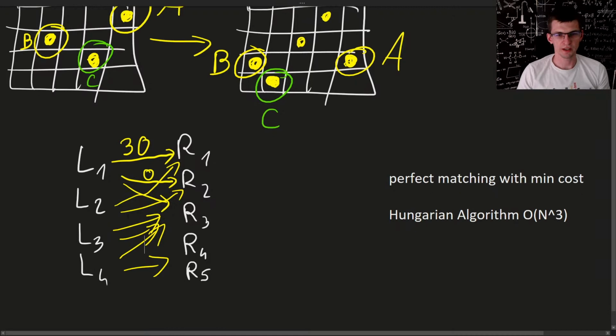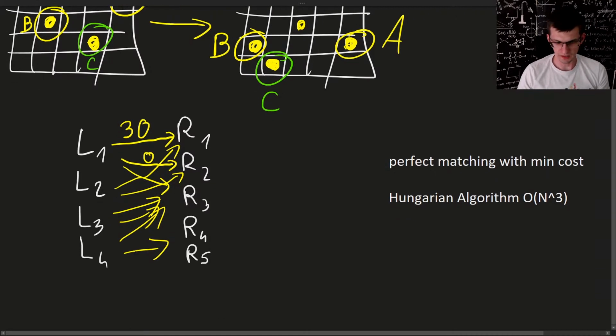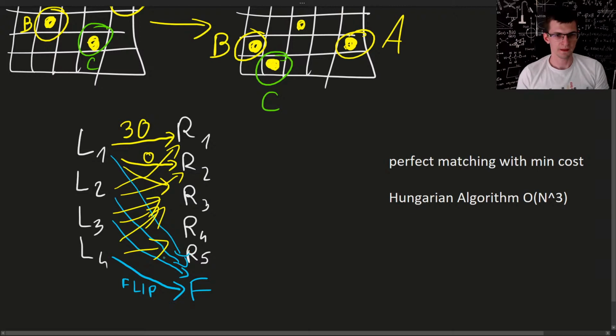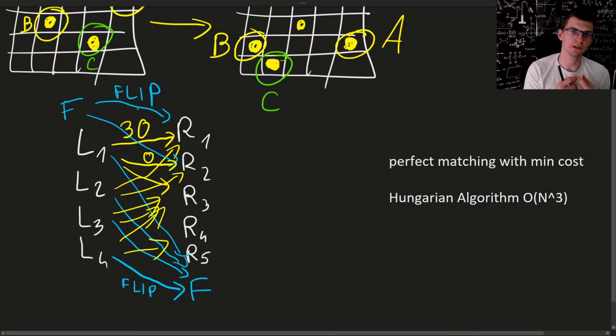What else can we do? We can destroy a token for free, and with this we can, for example, create a new fake vertex, let's call it F, like fake, and we can say that L4 goes to some fake location with cost equal to the flip cost. The flip cost was given in the input. From every left token there is this edge of cost flip, and similarly from some fake vertex on the left there is an edge of cost flip to every vertex on the right. Actually, they could give us 2 different costs for creating a token and destroying it. In terms of words from the statement, it's changing M to G or G to M.